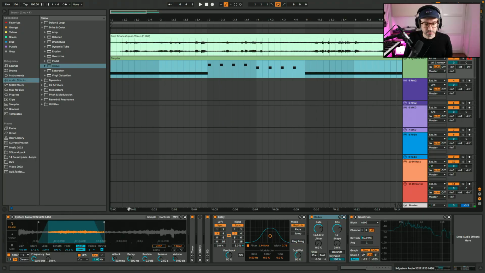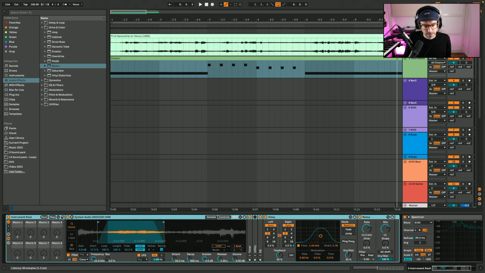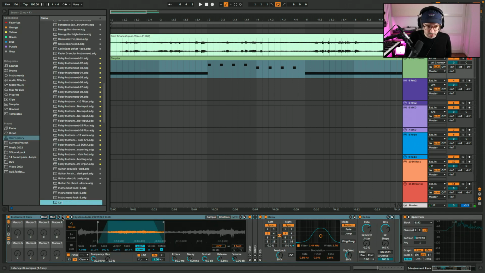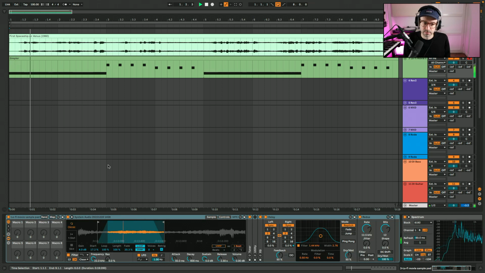What I always do is I group the Sampler device and all the effects into an instrument rack and save that instrument rack so I can later, when I build a track, use this instrument. So I'll show you. I'm gonna save it as a lo-fi movie sample pad. So it can create long pad sounds, but also short.